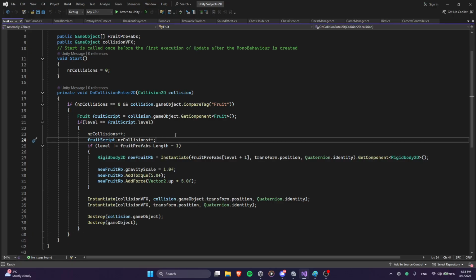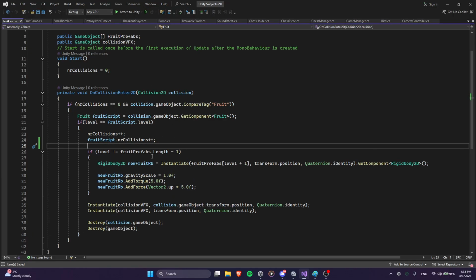After that, we check if we can spawn a fruit, because we have a limit. We have a max level. So we check if the level of these fruits is different than the maximum. In that case, we can spawn a new fruit. So here in this line of code, we spawn it and we select the rigid body as well.